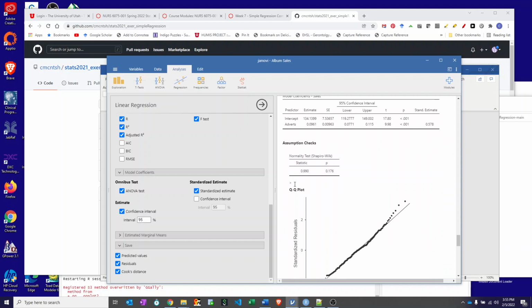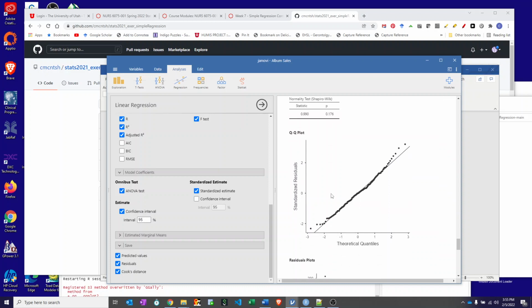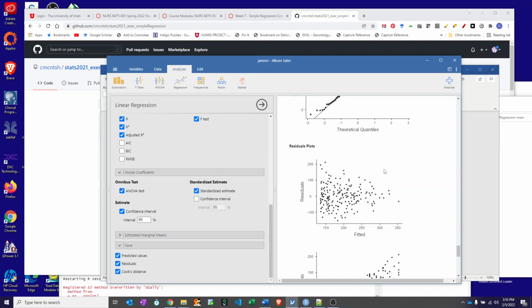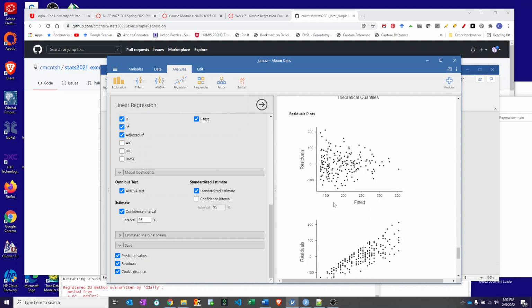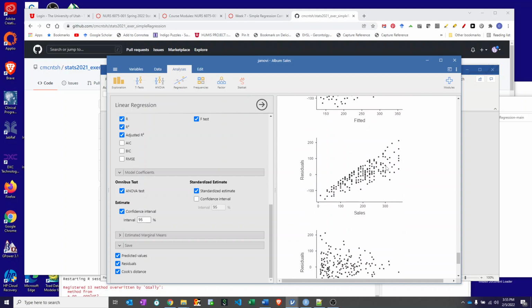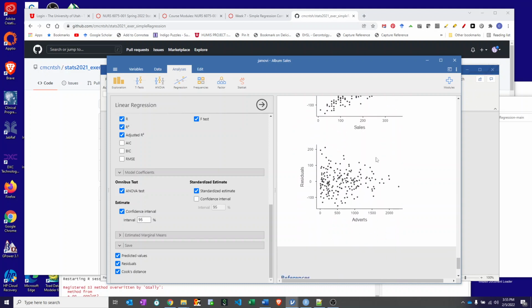We can get some assumption checks. So we see our Shapiro-Wilk is not significant, so we are not significantly different than normal. Our QQ plot is another way we can visualize that, and we see towards the tails we do go off of our normal distribution a bit, but for the most part it is pretty good. And there's our residual plots. We'll talk more about these later on, but it's good to get used to checking those.